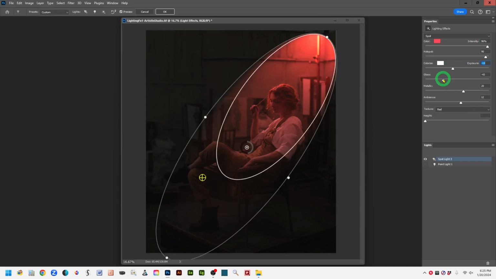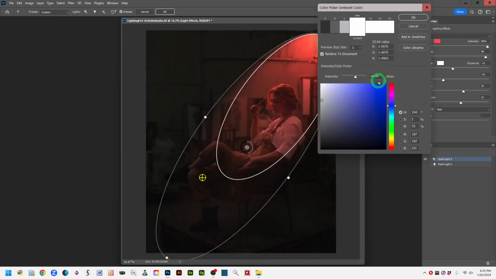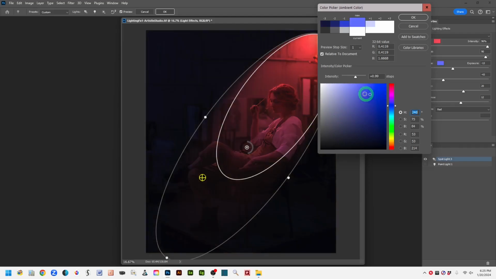Now, if we want to add some more colorization to the rest of the image, we can click on this color picker here. And let's say, what do I want? This is for the ambient color, so this is for the rest of the room. Let's just do blue since it's here, and it maybe will be easy to see if I do that.